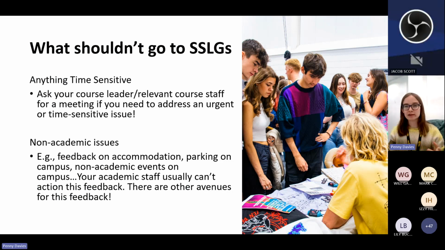There is some feedback that's not necessarily appropriate for SSLGs. So any feedback that you get from students that is time sensitive or easy to solve outside of SSLGs, you don't have to wait for an SSLG. So for instance, in terms of time sensitive issues, I have seen students talking in SSLGs about things like logins and not being able to access logins. So if a student feeds back to you that lots of students on your course aren't able to access the portal that you need to log into to submit work for assessment, you don't need to wait for your SSLG to talk about that. That's an urgent issue that needs to be solved because that's a really important part of your course.